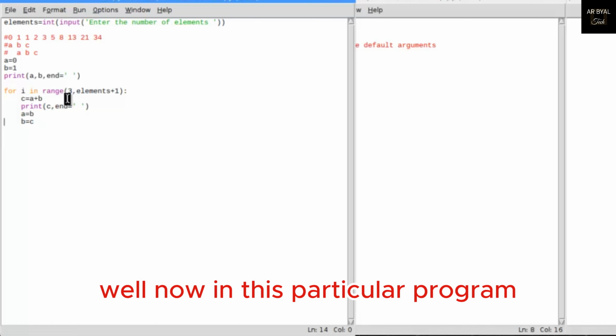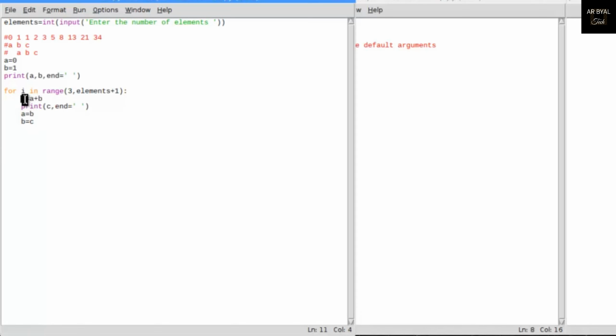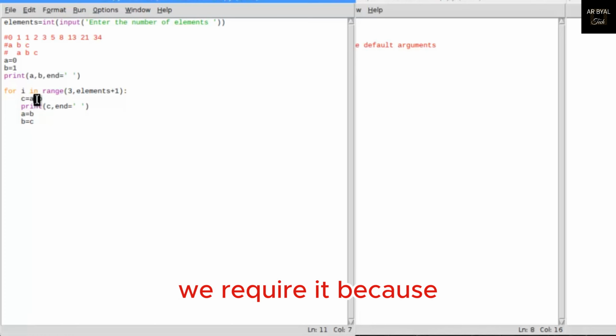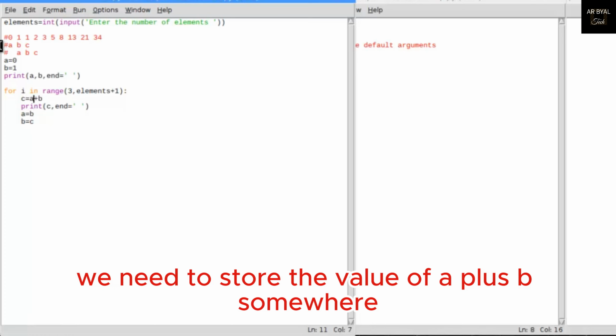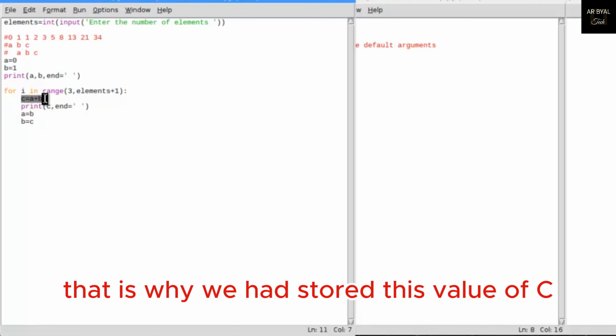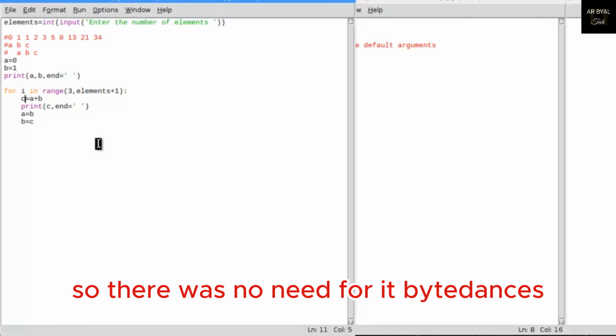Well, now, in this particular program, if you see, this C is a temporary variable. It is actually not required. We require it because we need to store the value of A plus B somewhere so that you can assign it to B later. That is why we had stored this value of C or created this value of C. So there was no need for it.